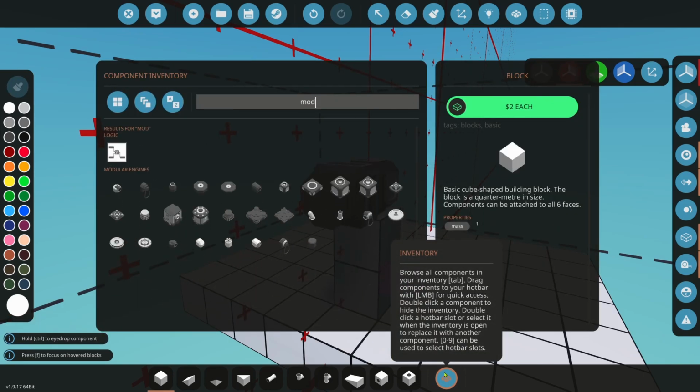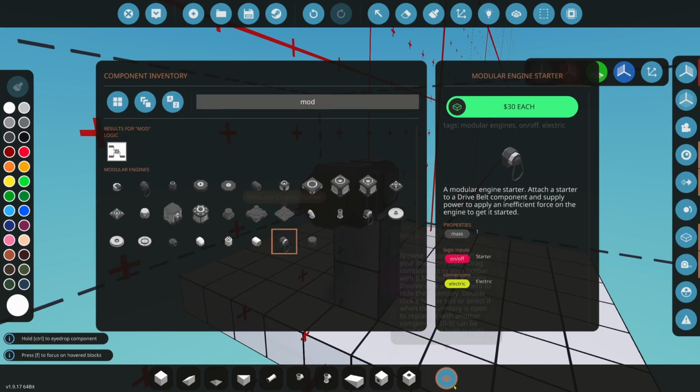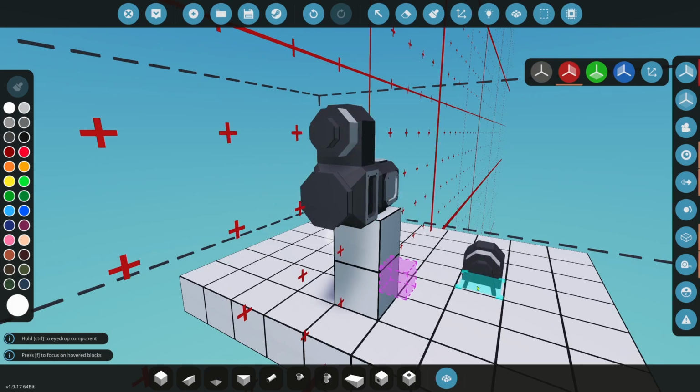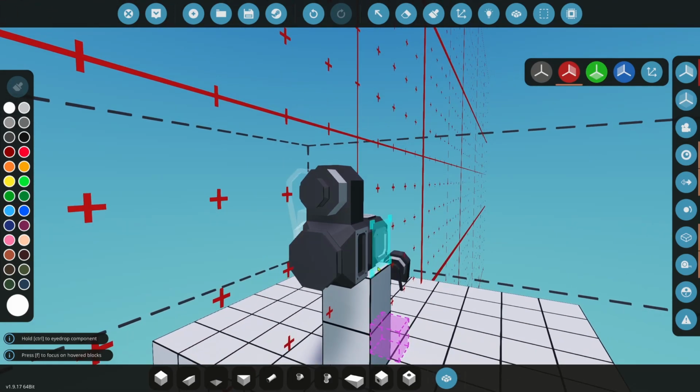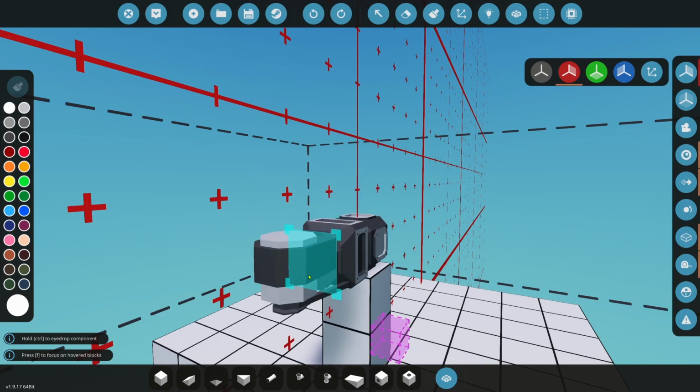So if we type in mod for modular, we have a starter. That has a belt drive on it. So you want to make sure these are oriented correctly. As you notice, it's facing forward. You can see the belt when we go to put it on there. The way this would work IRL is as the crankshaft turns, it would turn this pulley here, and then it would turn the belt and turn the pulley on top.